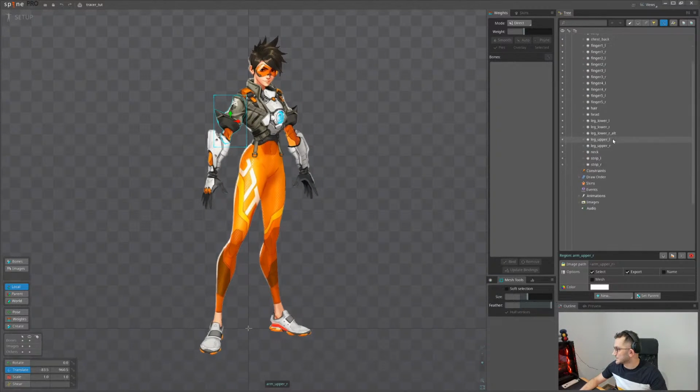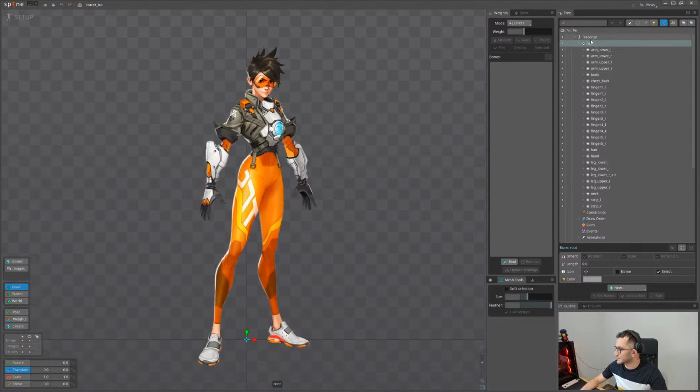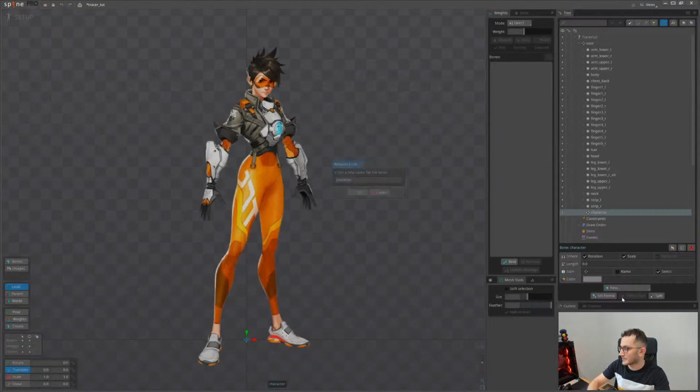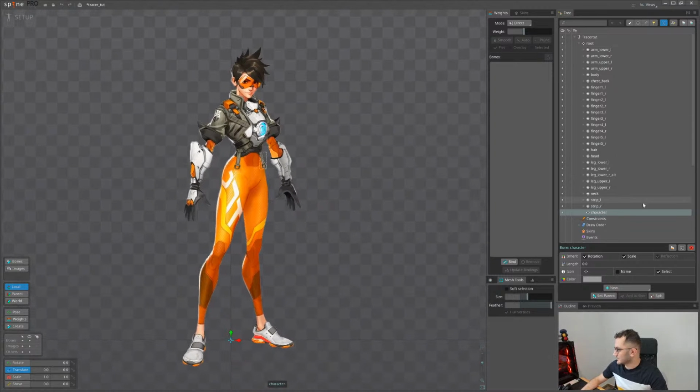Here in Spine we just have images and nothing more, and the root bone. To avoid using the root bone in animation, I will just create another one. Create another bone, use it as root, and name it character. Sorry for my keyboard, it's too loud. I will take care of it a little bit later. Everything that belongs to this character will be inside this bone.